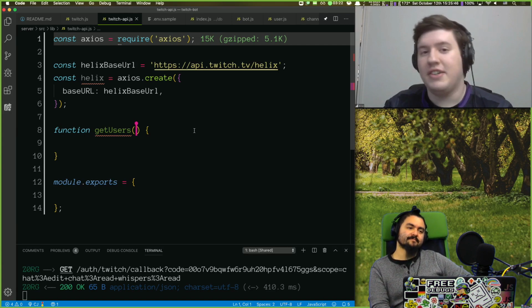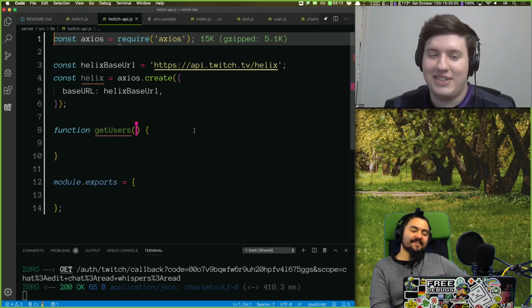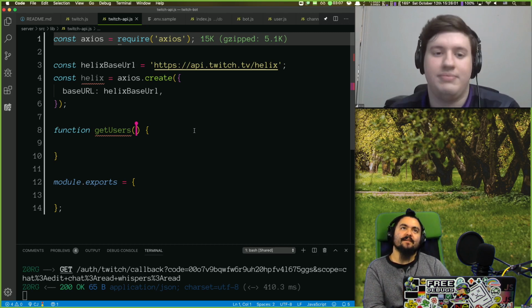We could pass in an ID, a login, or a token, or IDs and tokens and logins all at the same time. Yeah, I mean, I think so. For a lot of different things. Yeah, in our initial case, we only have the token because we don't have the user ID. Okay. So let's handle that.